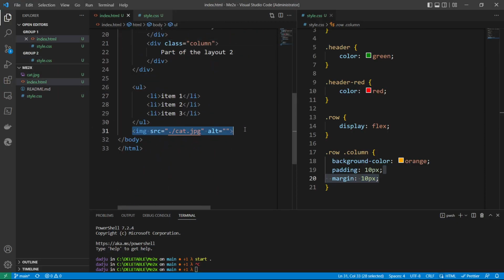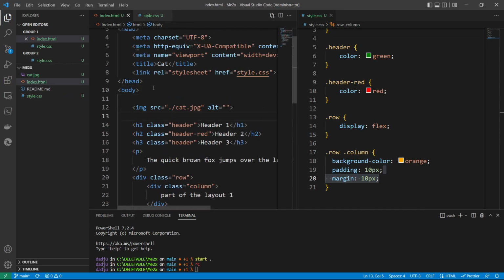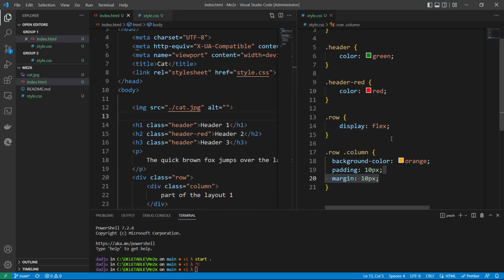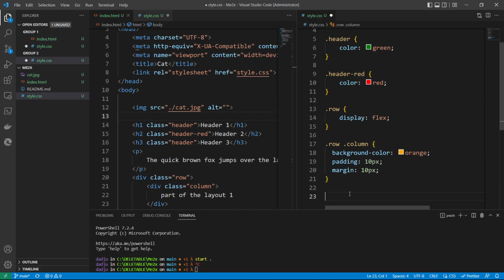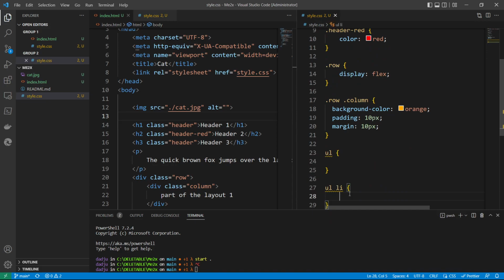If we want to move this cat here on top of the header, it will also be moved there. Okay, and then this one here is a style sheet. If you want to remove the bullets here, you can do that in styles, ul li. See, we don't put any dot here because we are selecting the HTML element, not a class. So here we can say the list style is none.